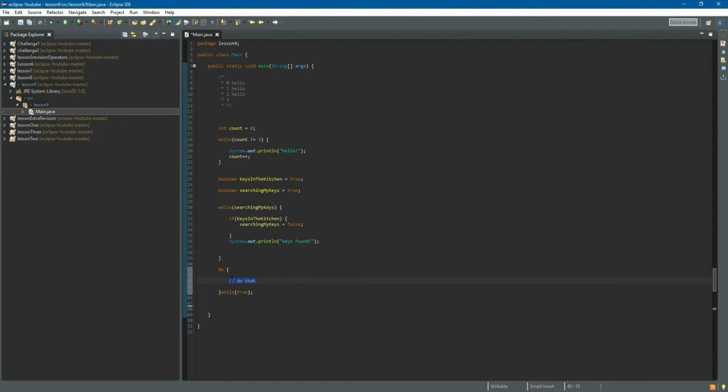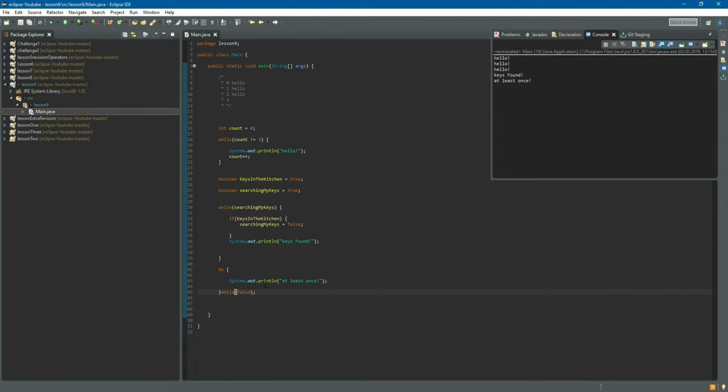So if we write, for example, at least once here, and we set the value of while to false, what did we say? That the moment that the value of while is false, it will not loop again. The code here will be executed at least once. Let's check it. At least once. Do you see it? So although the while statement is false, the code is executed one time.